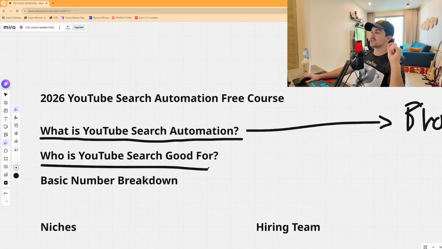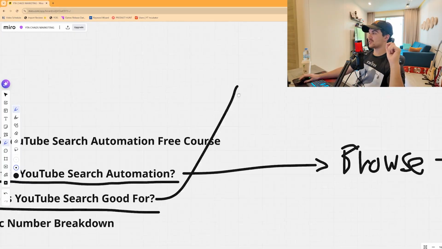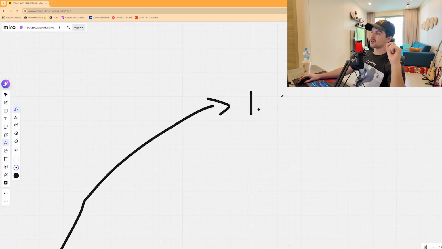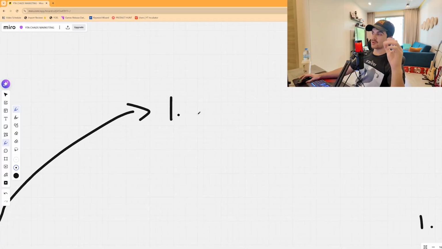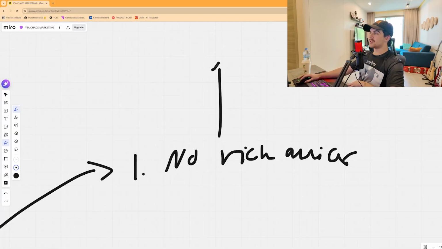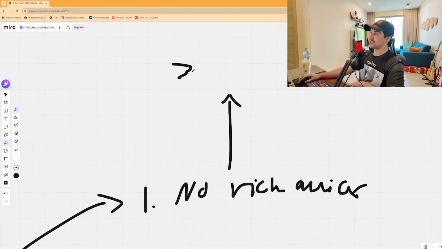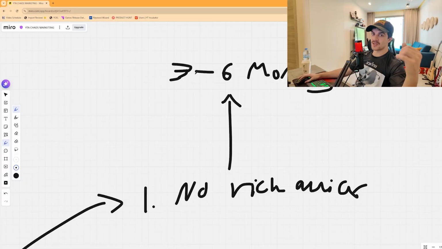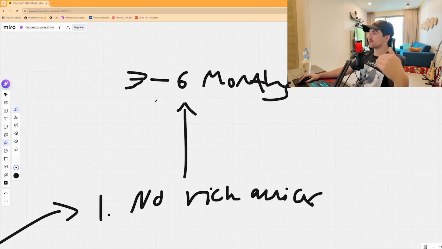Now, the next thing is, who is search good for? This question I'm going to answer now. Number one thing to know about search is that you're not going to get rich quick. In fact, the minimum time before you see any money is like 3 to 6 months. So if you want to get 100K next month, which no business model is going to do, and you're not going to wait it out, then don't do this. But if you've got 3 to 6 months to wait and just be patient with it, it's a great business model.